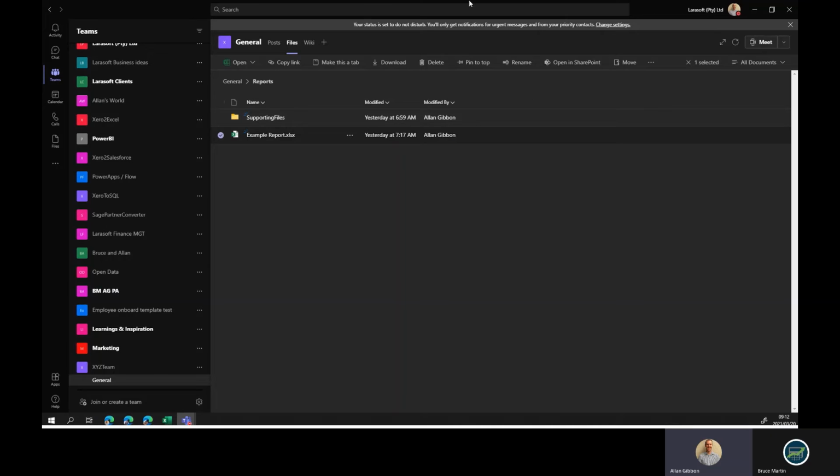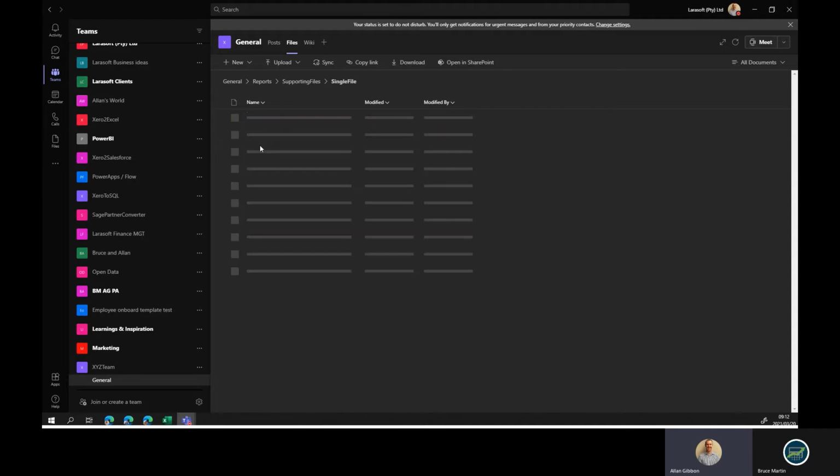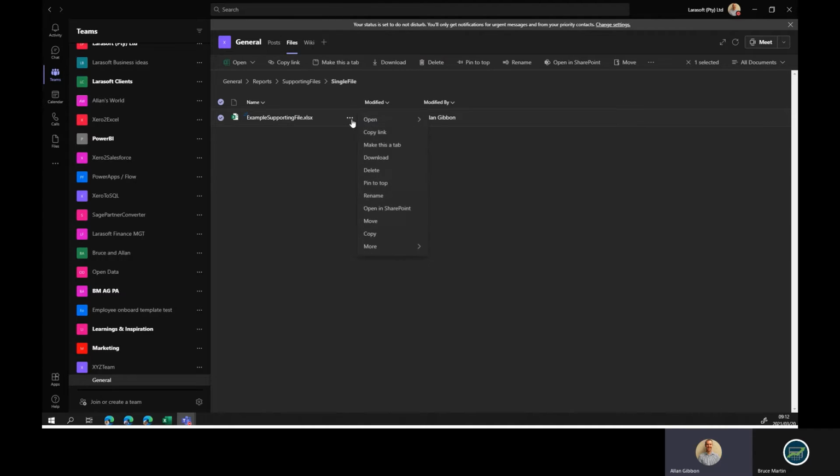So just jumping to here under supporting files. Just by way of discussion, we'll do another video another time for multiple files, but this is a single file. So you're basically just linking one file at a time. Multiple files with the same structure can be connected at the same time using a Power Query wizard, which we'll show in another video. Okay, so if I go into single file, then I'm going to establish the connection.